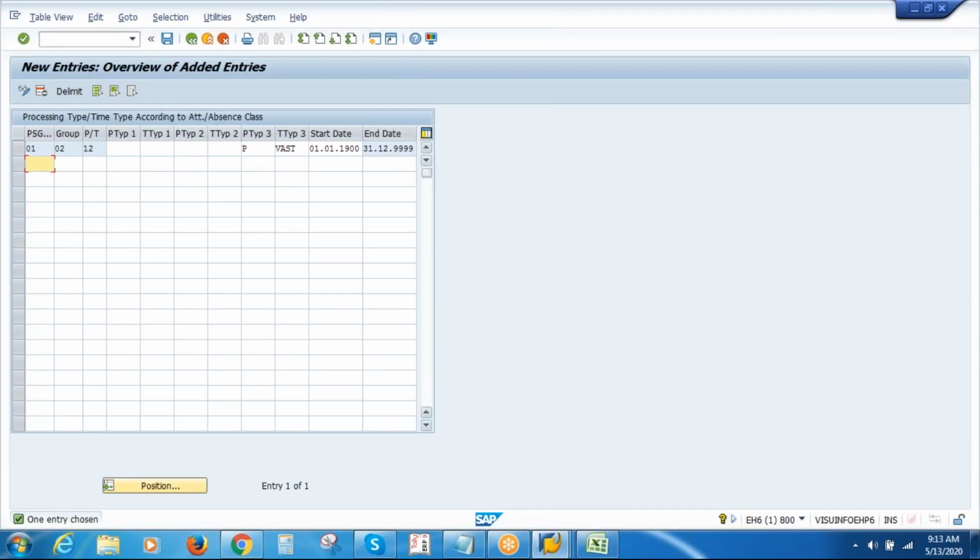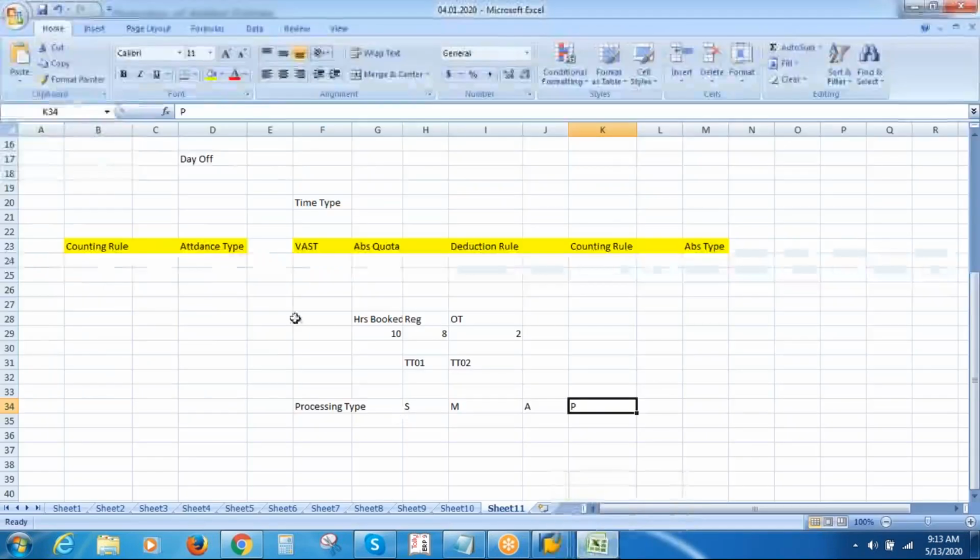Now with this, by configuring this node, what we have done is the number of hours stored using the attendance type.